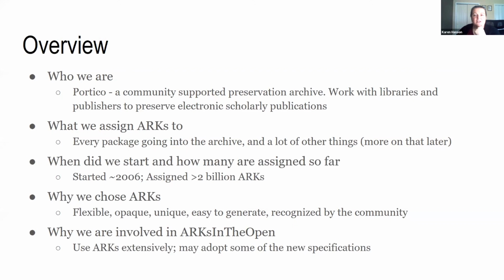We started assigning ARKs around 2006, and we have created over 2 billion of them. We chose ARKs because they're flexible, opaque, unique, and we can easily generate a lot of them, which is very helpful. And also we wanted something that was recognized by the community. We're involved in the ARKs in the Open project because of our extensive use of them, and we'd also like to see that community perpetuate and grow over time. And also we may be adopting some of the updated technical specifications that are being developed. So we wanted to add our voice to that.